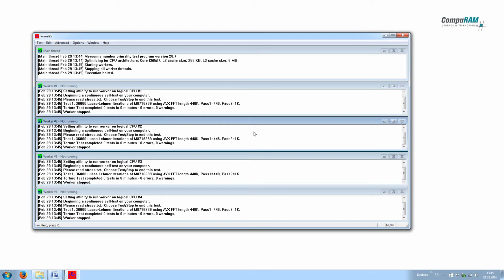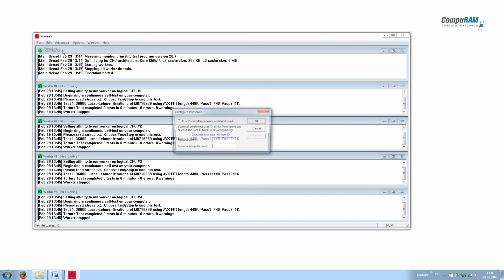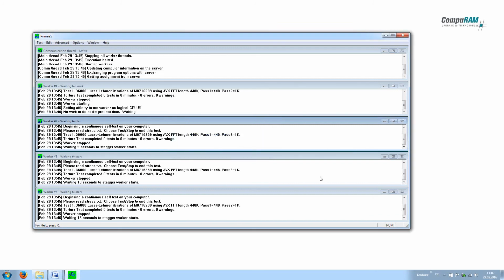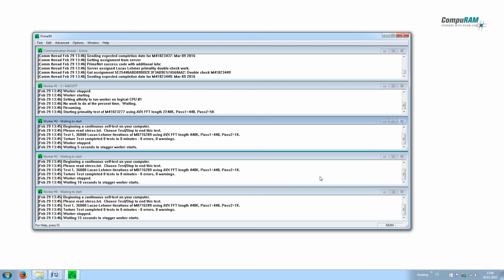If you want your computer to directly take part in the so-called Lucas-Lehmer tests, then click on Test and then on PrimeNet. Checkmark Use PrimeNet to get work and report results. Confirm by clicking on OK. The tests directly begin with the help of your PC.